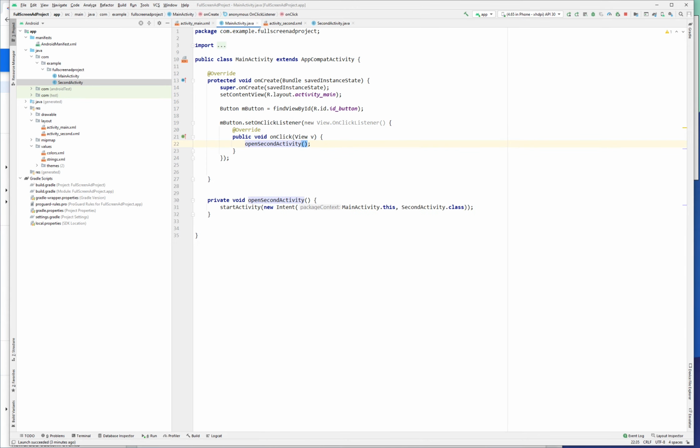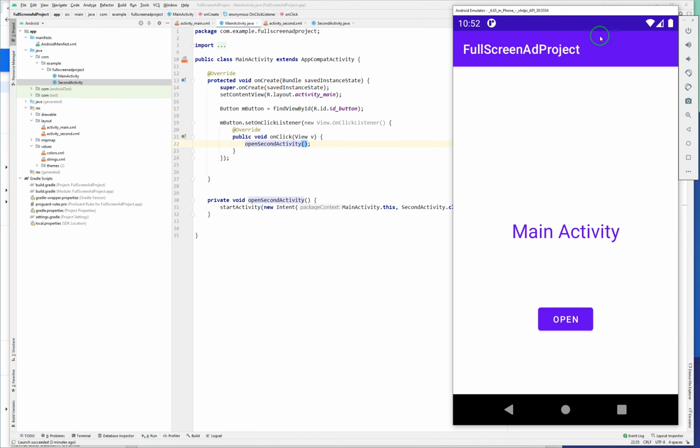If you want to see the app, it's like this. This is the main activity and this is the button. I click here, it goes to the second activity. When I use this back key, it goes back to the main activity. And I want to implement the interstitial ad or full screen ad before it goes to the second activity. So when I click here, the advertisement should appear. By closing the advertisement, it should go to the second activity.